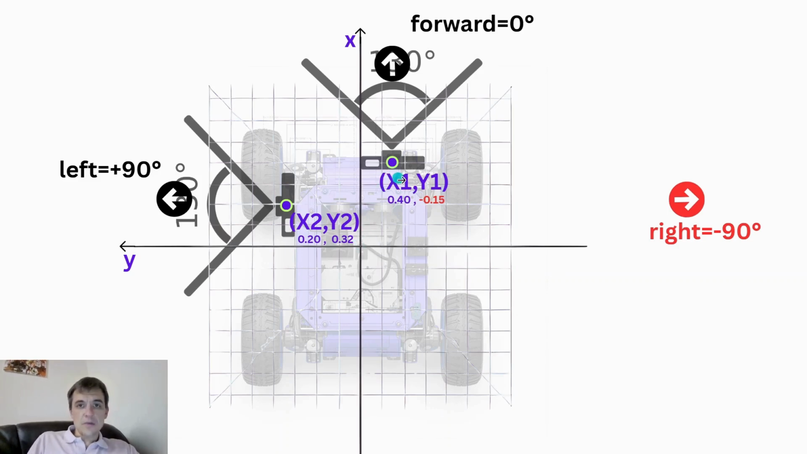So the camera 1 was installed at x1, y1 of 0.40, minus 0.15. Remember, in FRC your x-axis goes up and your y-axis goes to the left. And so because this camera was to the right, it had a negative y, minus 0.15, and a positive x, 0.40 meters. Every little square here is 1/10 of a meter.